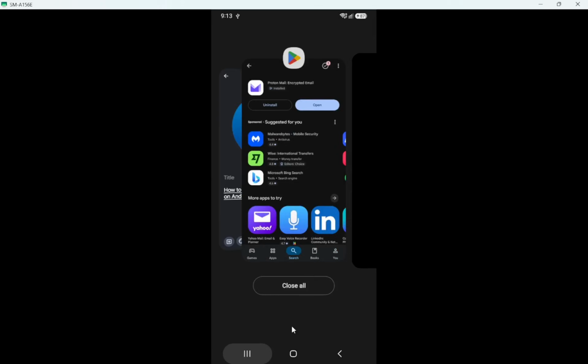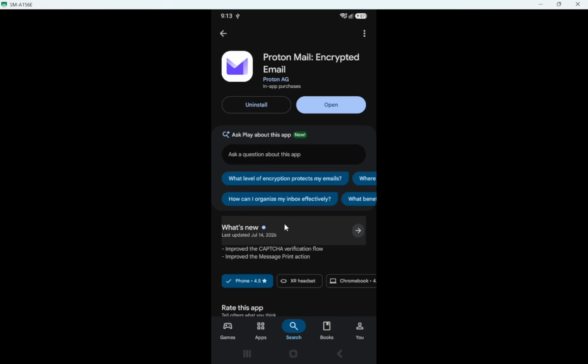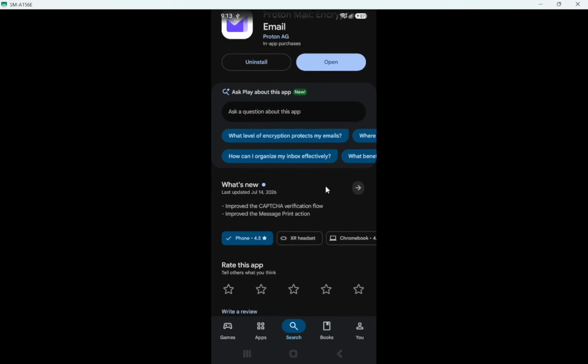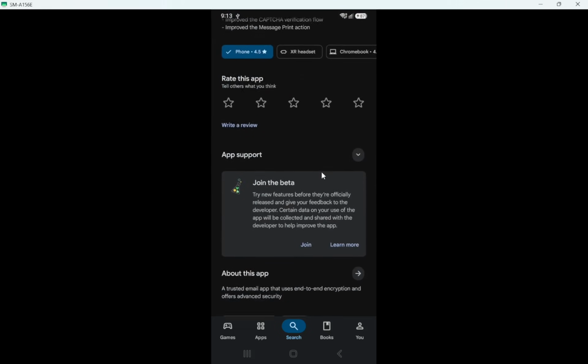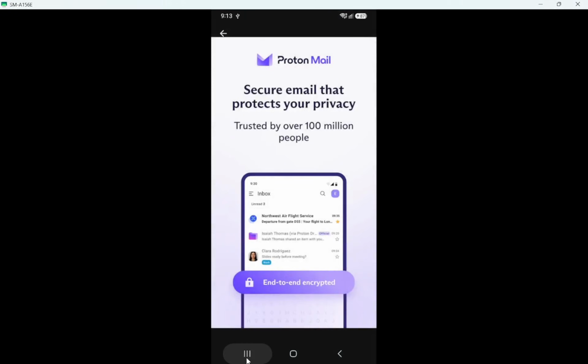On the welcome screen, sign in with your existing Proton account, or tap Create Account to register a new one. If you sign in, enter your Proton username and password, then continue to reach your encrypted inbox. If you create a new account, follow the on-screen steps to choose a username, a secure password, and any required recovery details, then finish to reach your new inbox.